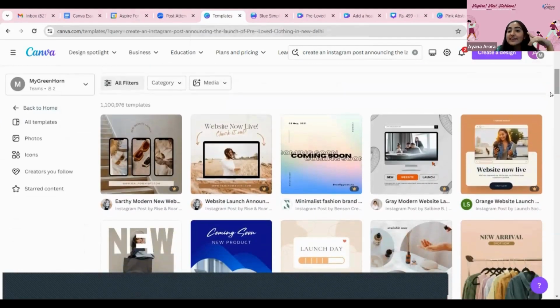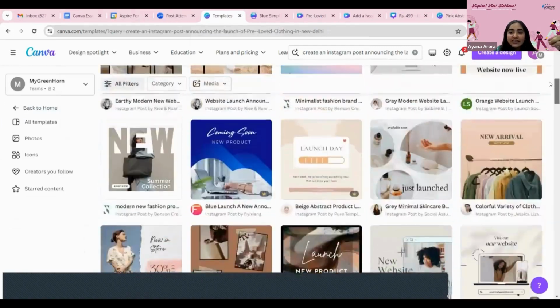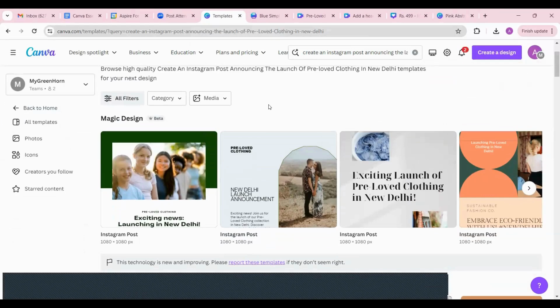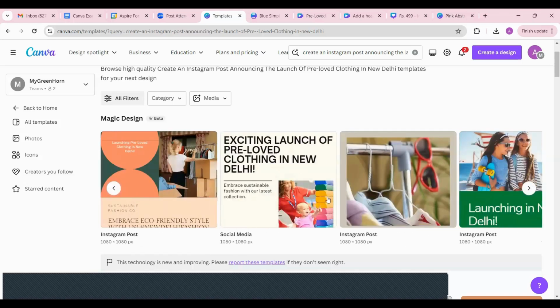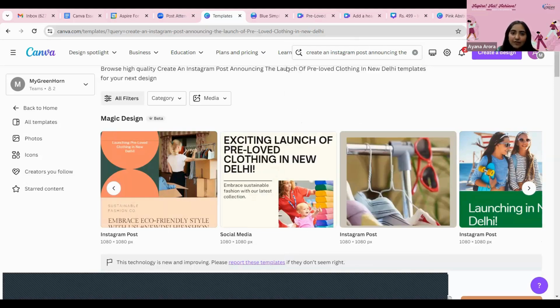So while Canva is giving me a lot of template options to choose from here, it is also giving me some templates over here. These are all customized as per the guidelines that I gave, right? So it says pre-loved clothing, exciting news, launching in New Delhi. So here I have it. This is tailor-made, especially for me, as per the prompt that I put in. So all you have to do is put in a prompt over here, give it a little guideline, tell Canva what you exactly want it to do, and it will do it for you. So here you have it.